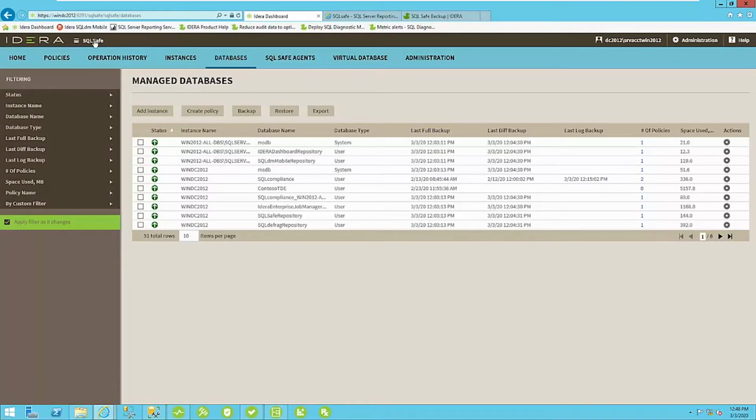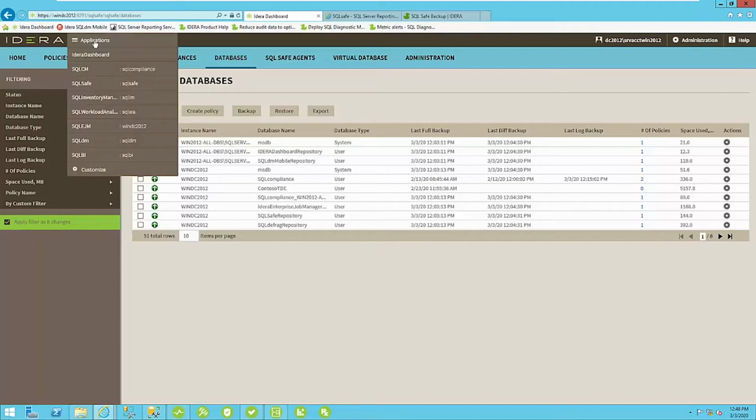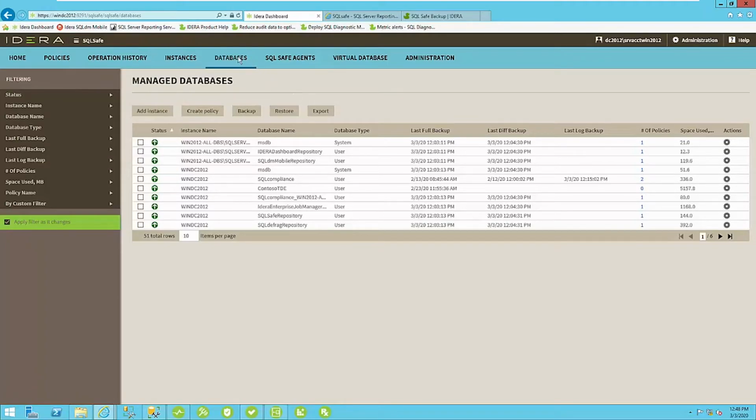So the IDERA dashboard is really a federation of all of the SQL Server solutions here. You see I have a bunch of other solutions installed. So I'm already in the SQL Safe portion of the dashboard, and I've gone ahead and navigated to the databases section. All right, so here's where we can add filters, look at specific instances. We can also sort on these columns here. So I'm just sorting on status to see the date of the last full, differential, and log backup if that applies here as well. So the thing that's nice here, once you add your filters, you can export this to a PDF file, an Excel file, or an XML file.